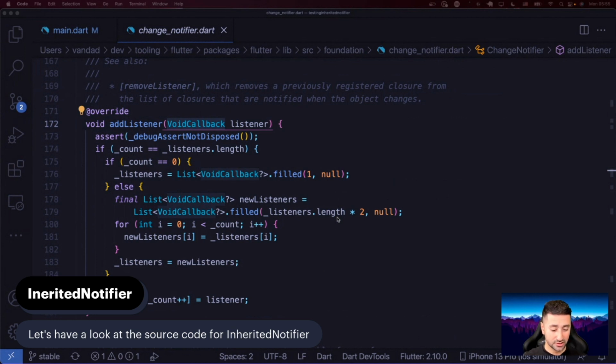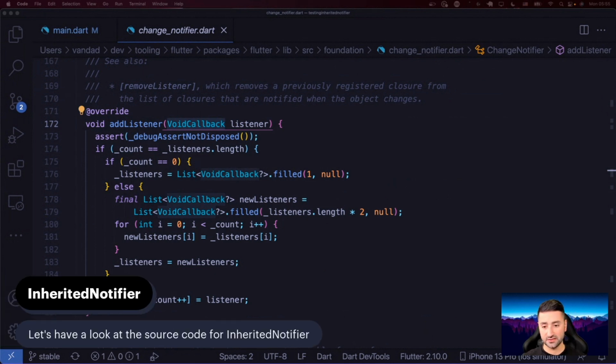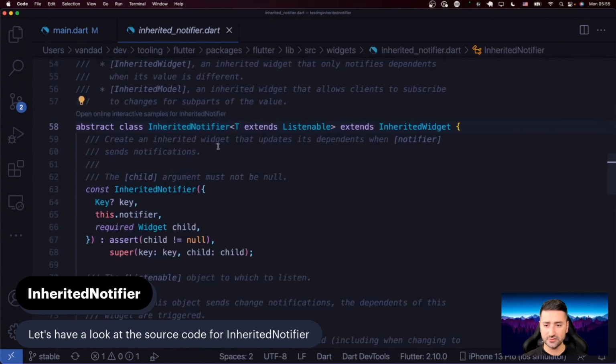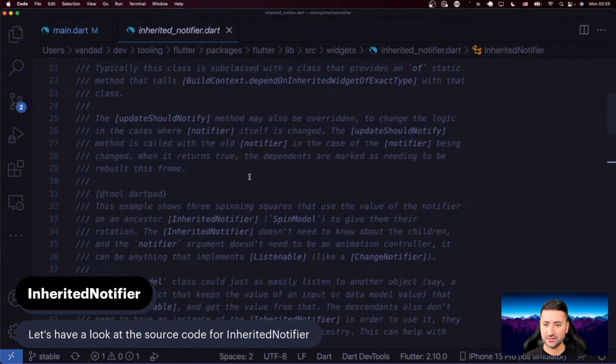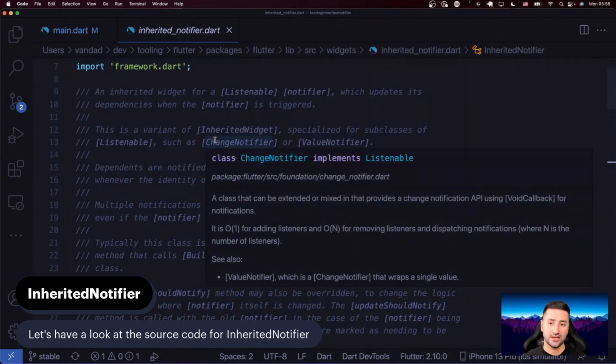For that, we're going to use something called an InheritedNotifier. I can see I've written it incorrectly in the title, so I'm going to change that. So it's just called InheritedNotifier. We can have a look at the source code for InheritedNotifier as well. What I usually do when I go to the source code inside Flutter is start looking at the documentation for it and just thoroughly read the documentation.